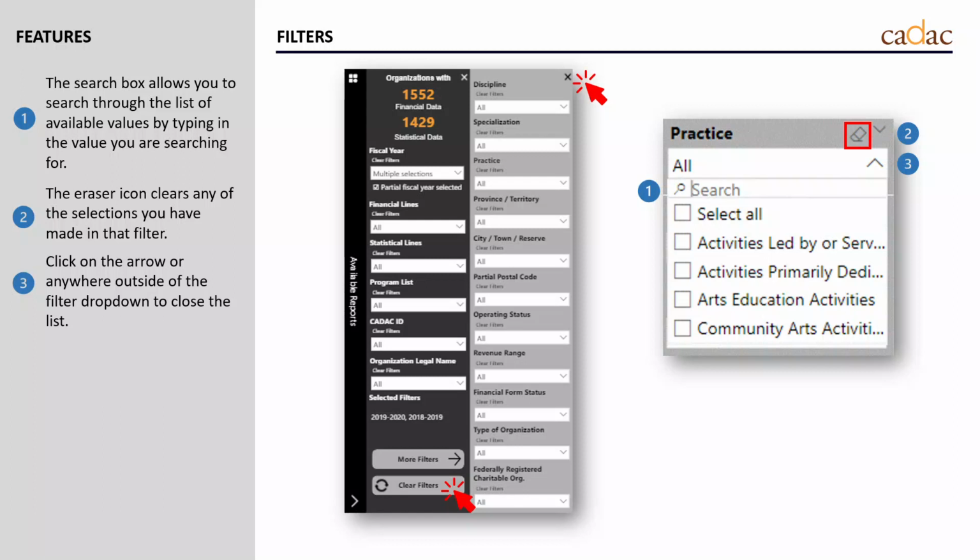Note, the Clear Filters button does not clear any search entries in the search bar of the filters. The search entry must be manually removed by clicking on the eraser box icon in the top right corner of the filters. We have highlighted the eraser icon in the red box beside the number 2 on those screenshots.